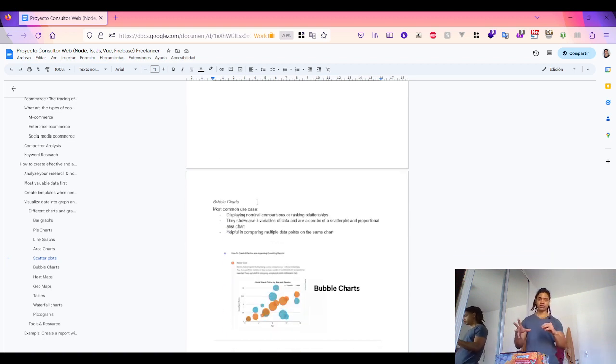Right? Bubble charts again are helpful to display nominal data or ranking data, meaning, when we talk about categorical data, which are data that can be grouped into classes, you have nominal data when there isn't an inherent value. So this kind of data doesn't have any inherent value.